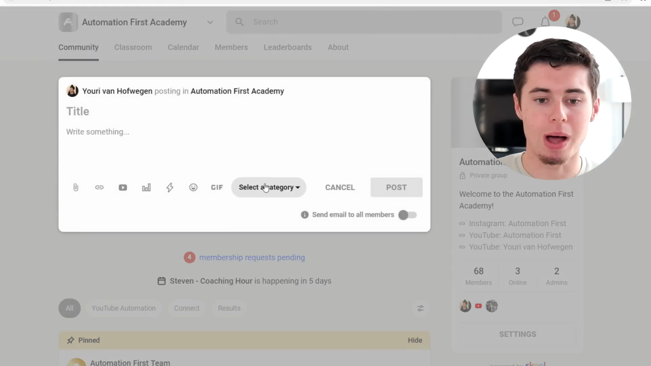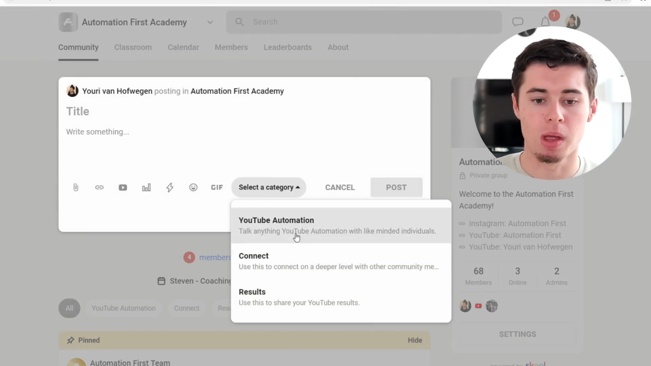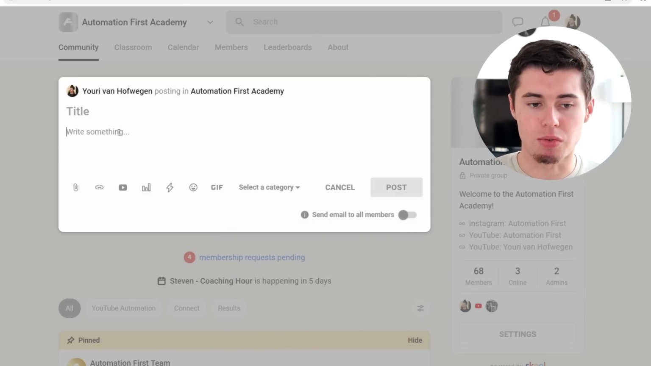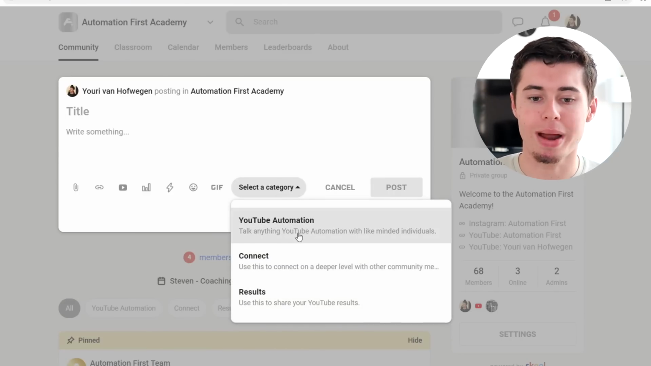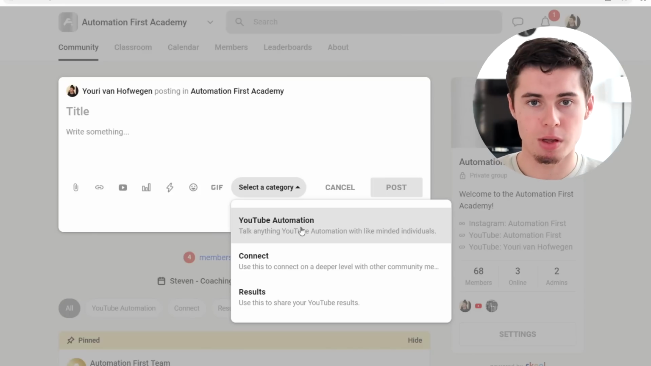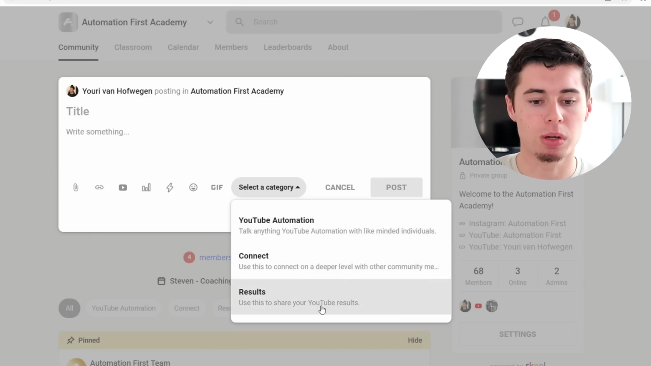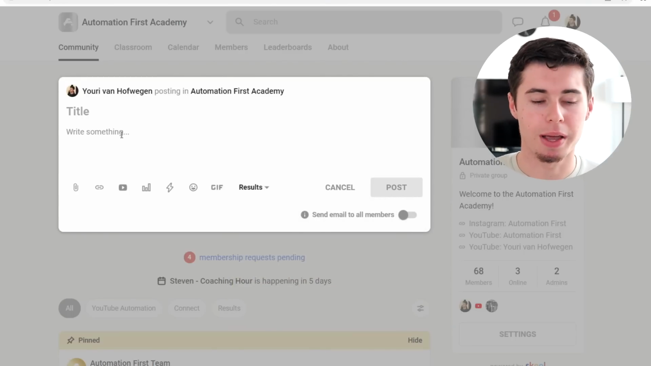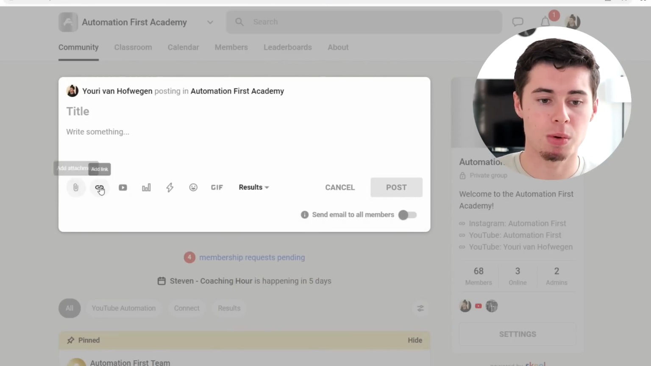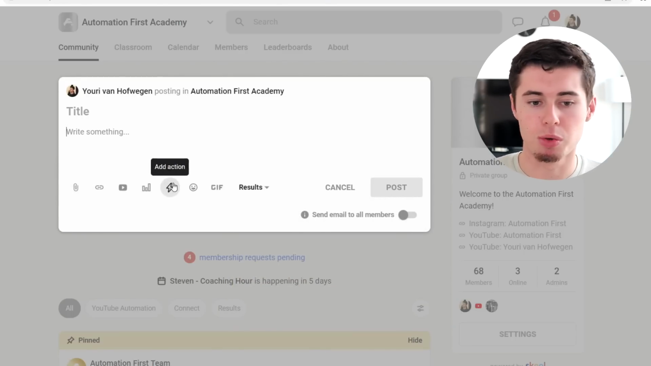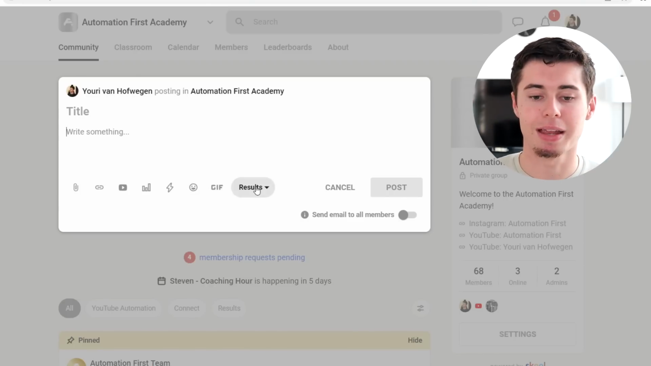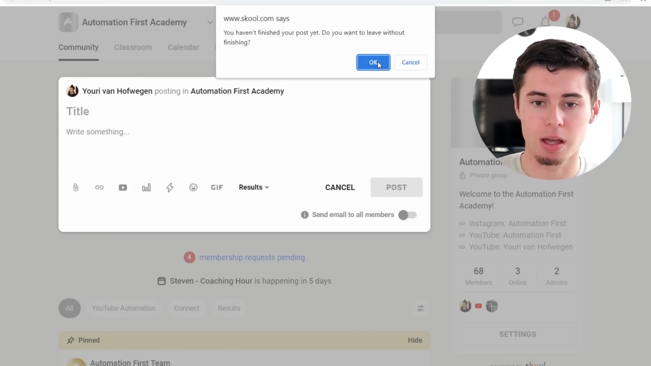What you can do with this as well is create categories. So for example, my program is about YouTube automation, which is a business model. You can create categories like Connect and Results, so that when they write a story, they can link it to the direct category so that people can either look for this or engage with like-minded individuals. For example, if I just want to look at results and share some results, I can then share my results by adding an attachment, a link, a YouTube video, polls, whatever it is. You can add all of this, and then this can be found back in the results tab. So in terms of that, that is fantastic, works out really well.